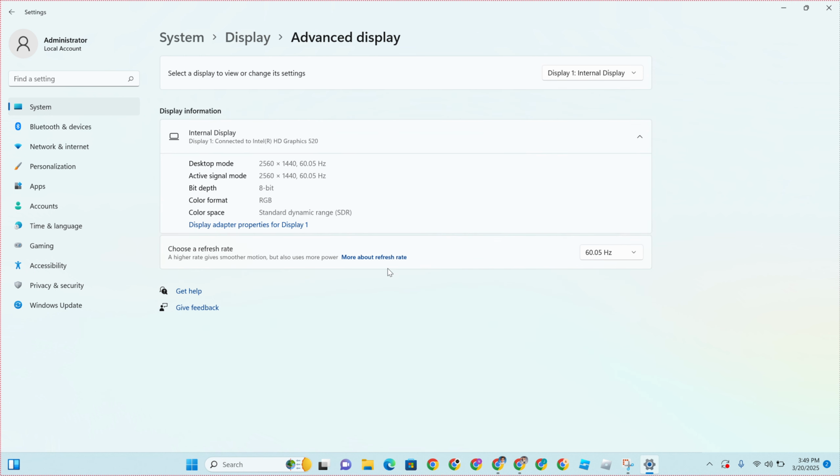Now from here you can see this is it, choose a refresh rate. So if you're on your laptop, your PC or your monitor and you'd like to change or adjust your refresh rate, this is where you choose it. This is the 60.05 Hz, and this is the 48 Hz. So you can select any one, you can change to any one of your choice, from your preference.